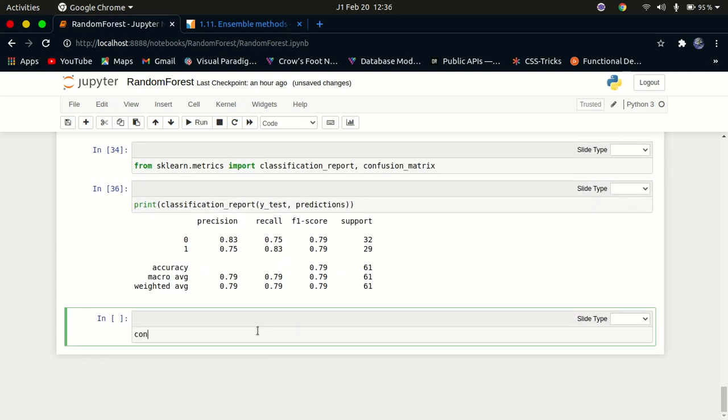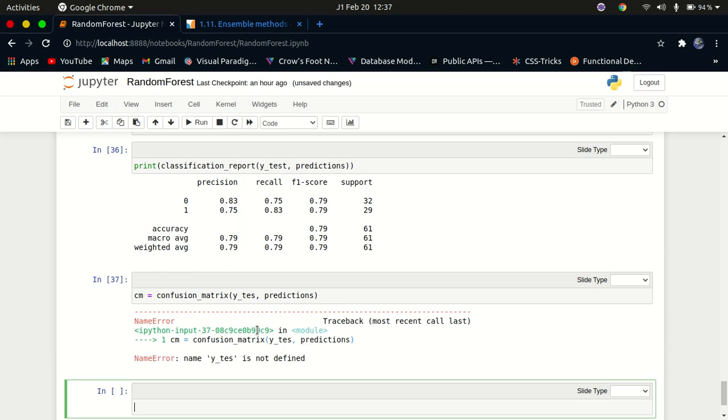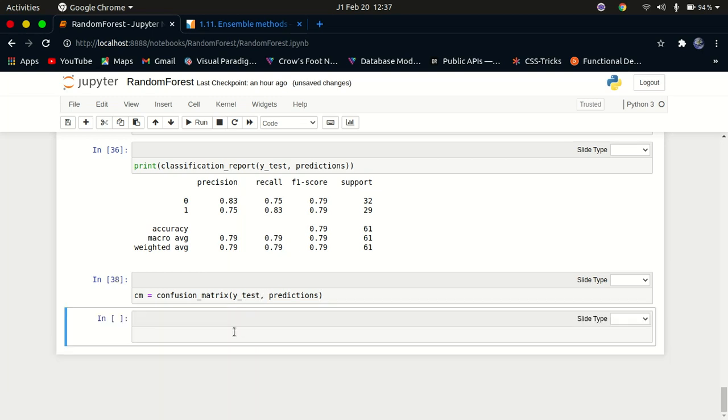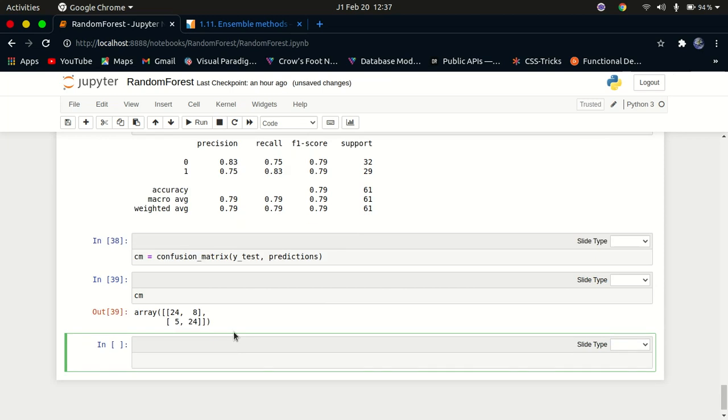So I'm going to create a confusion matrix equals confusion_matrix that we have just imported, and then in here I'm going to pass in the truth value, which is just the y_test, and then the predictions, which we just got. Make sure I get the spelling right. So we have predictions, and we can do our cm. We have our confusion matrix there.